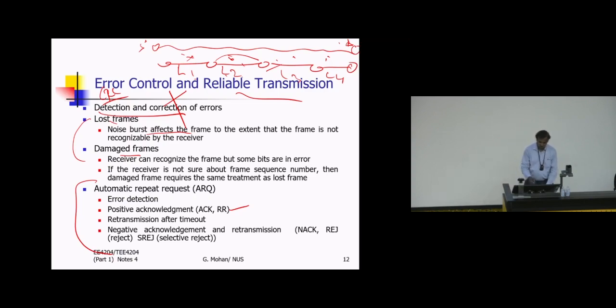In addition to this, we will use negative acknowledgement. That means when the receiver finds that there's an error, let's say the CRC test has failed, it may send something like a negative acknowledgement. These are different names. Reject, I can say reject 5. I'm rejecting frame number 5. Selective reject. I'm selectively rejecting some frame. So these are some naming conventions. In addition to the RR frames, the RR acknowledgement frames, we use some negative acknowledgement frames as well.